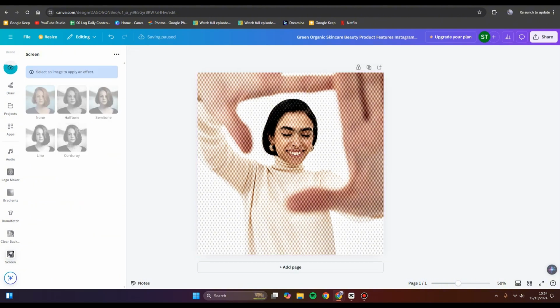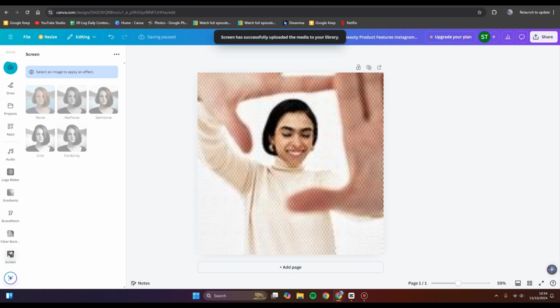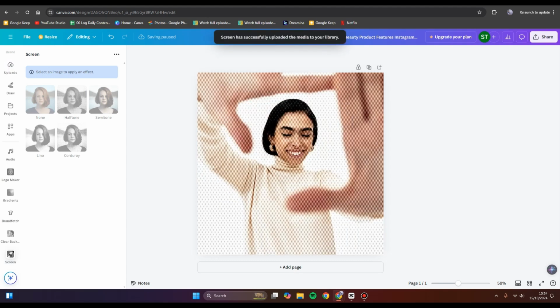So this is how it will look now, and that's how you can easily turn your photo into a retro photo on Canva.